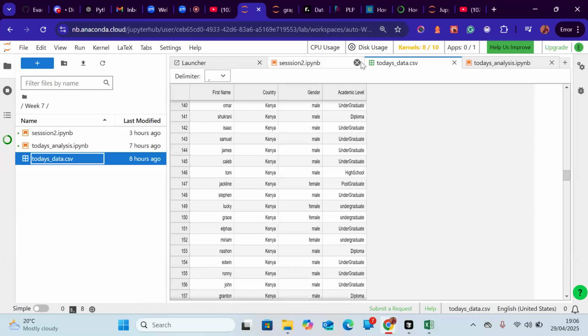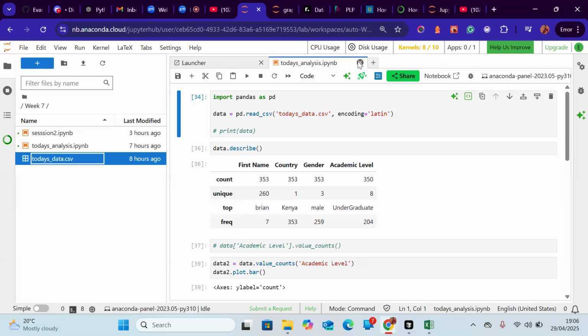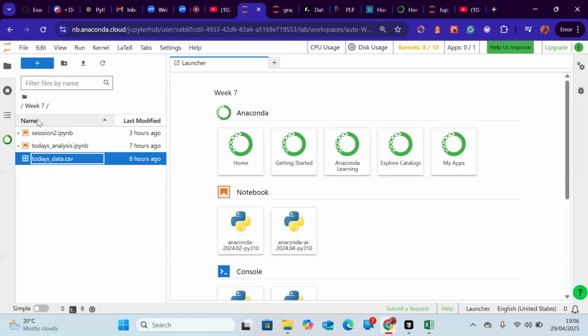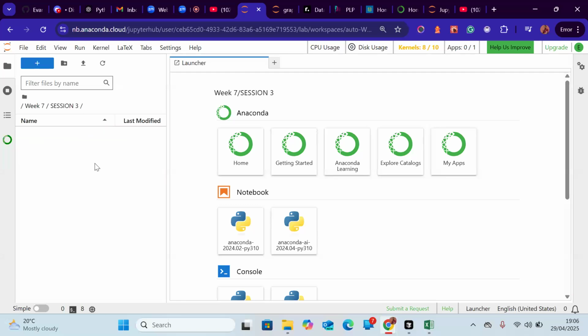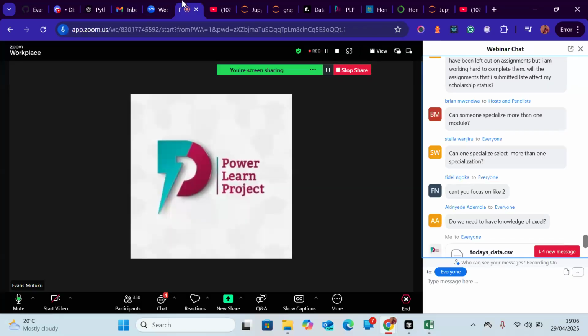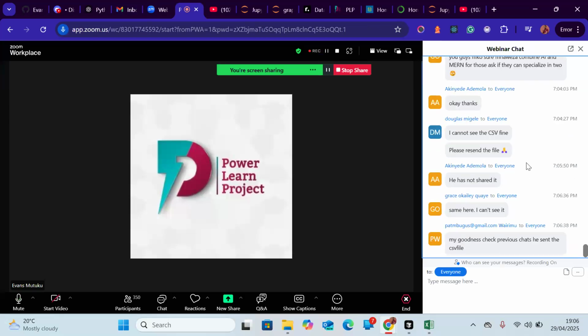Okay, here we go. Let me just remove these files, this and this. I want us to create another working folder. I'm going to call it session 3, like this. Then I'm going to open this folder, and here is where we are going to be working on our today's class.